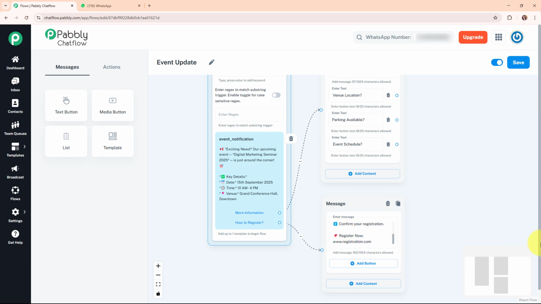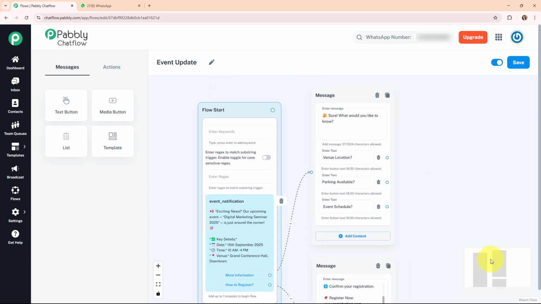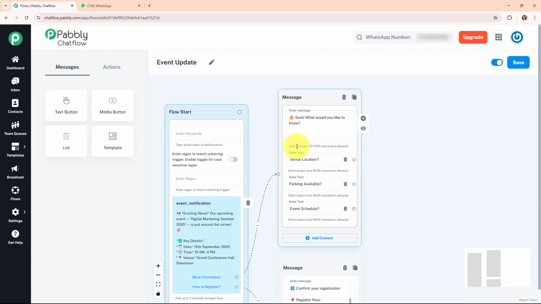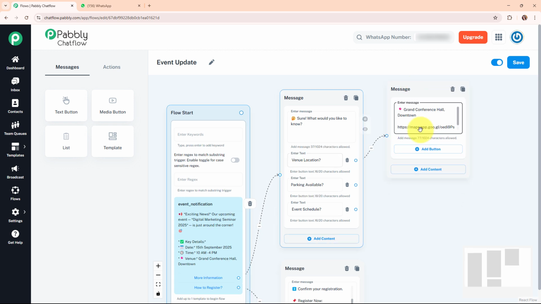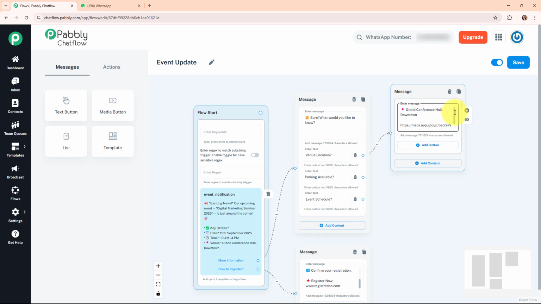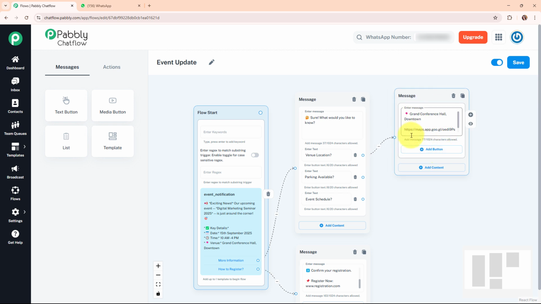Now after adding the messages for the quick replies buttons, what I'm going to do is add the answers for the questions that I've added over here. That means for these buttons. So now here I'm going to add the answer for the venue location. So I'm going to build a connection, and I'm going to add a new message box over here. And here you can see I've successfully added a message for the venue location, and also I've added a map location for the same.